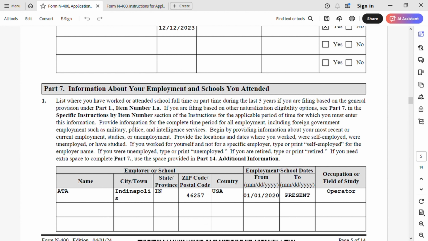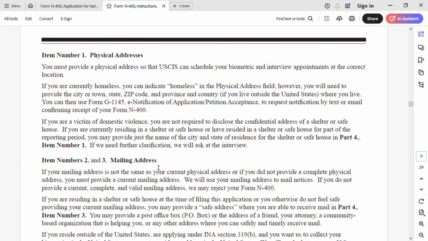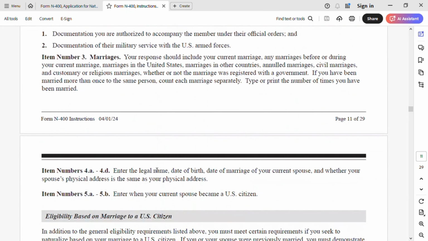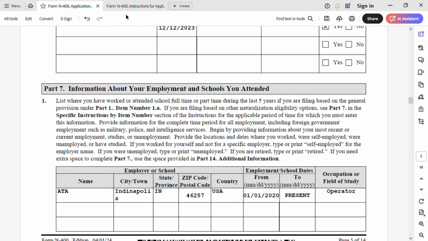List where you have worked or attended school full-time or part-time in the last 5 years if you are filing based on the general provision under part 1. If you are, it's going to be the last 5 years, but in my case, just 3 years. As I said, read the instructions. They are very, very clear on this one. So which part right here? It's part 7.